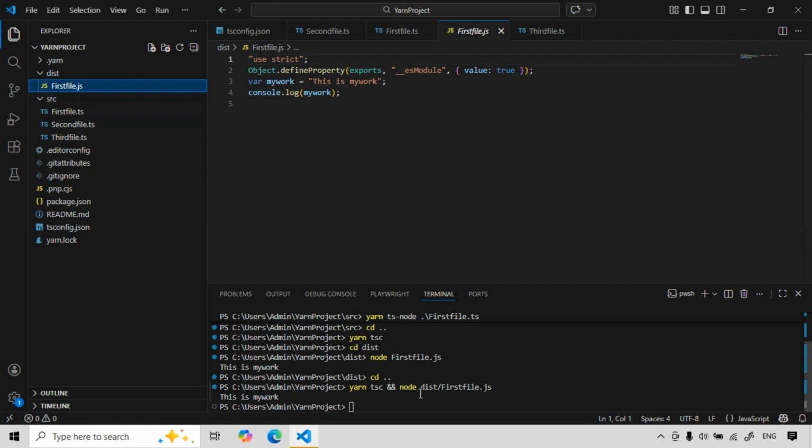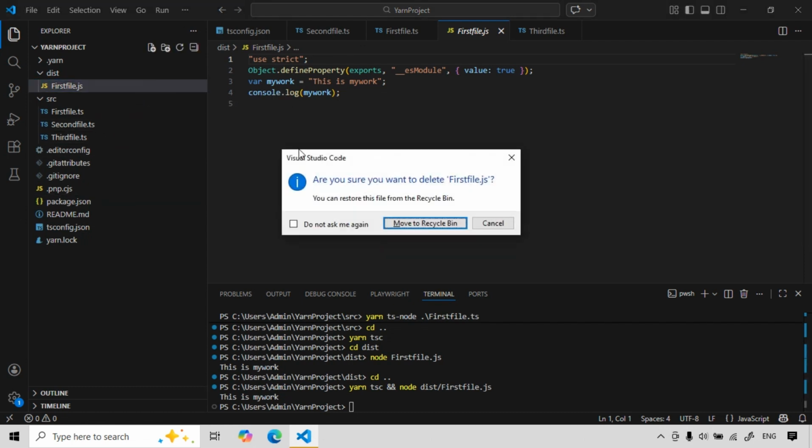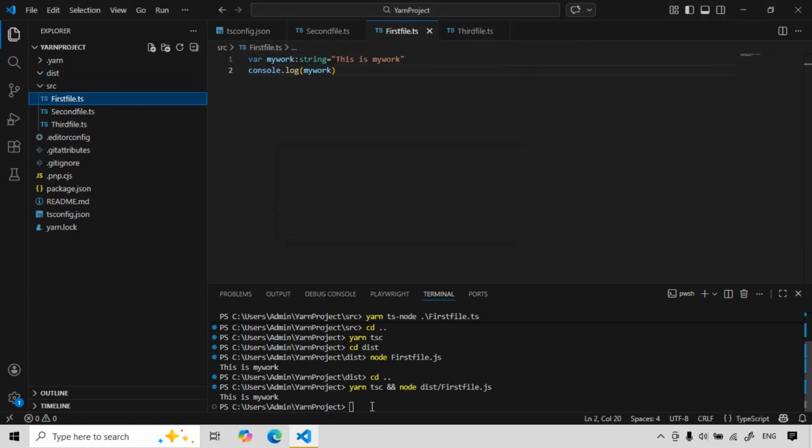So here also, it is a two-step process: firstly compile, then run. Here also we are doing compile and run. Don't forget to change the folder to where exactly your file is, and keep it as is so that it will not create any confusion. Now, because we have installed ts-node, we can run the TypeScript file directly. We will delete this thing so that we can see whether we can run the TypeScript file directly or not.